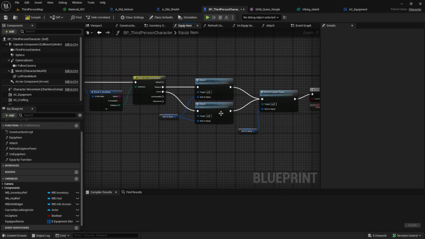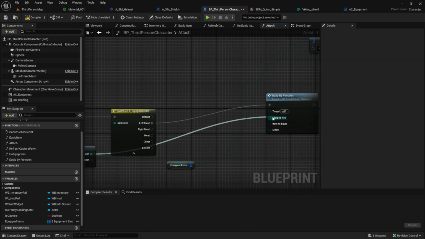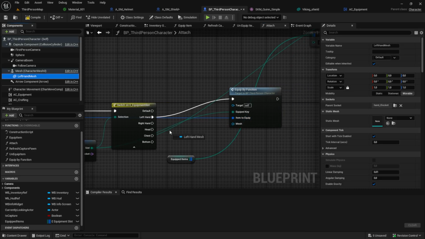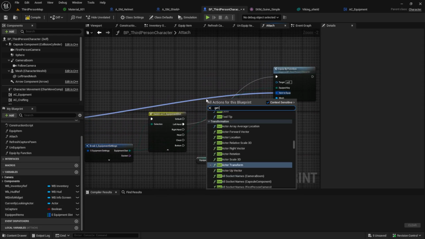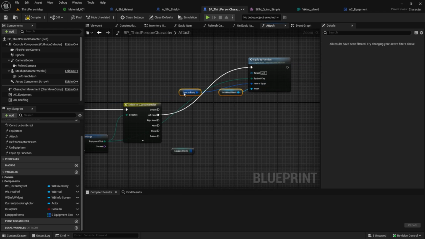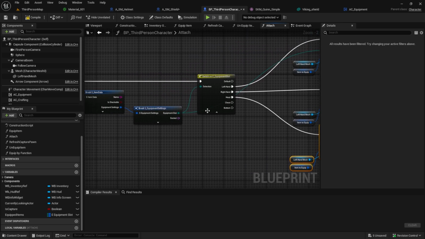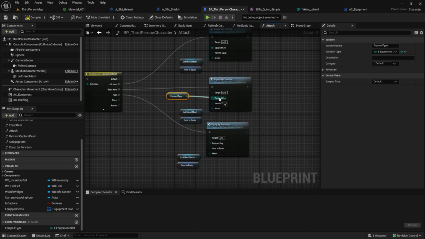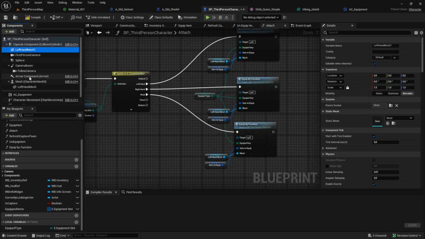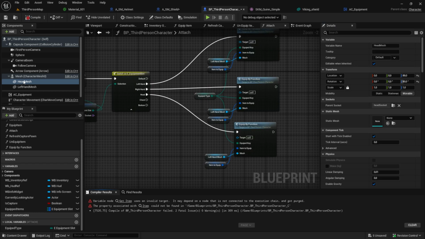Go back to the attach function and replace the old code with a new function. Do this for the left-hand mesh. Copy and paste everything for the right hand and the helmet. Then copy and paste the left-hand mesh and create a right-hand mesh and the helmet mesh. Make sure to select the correct socket.